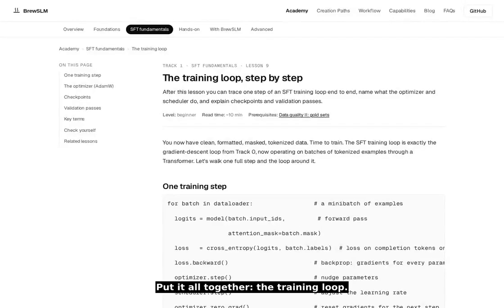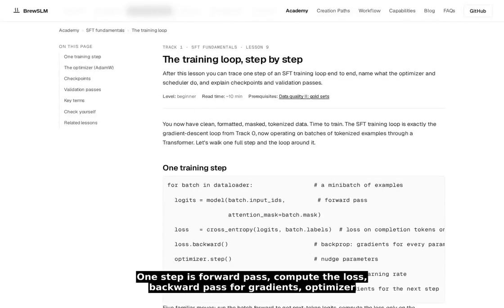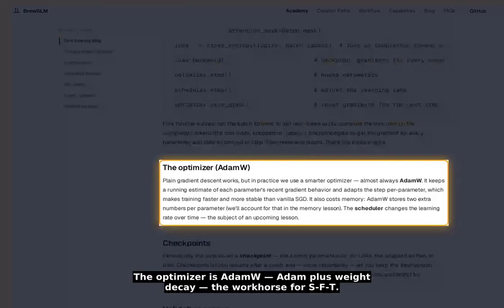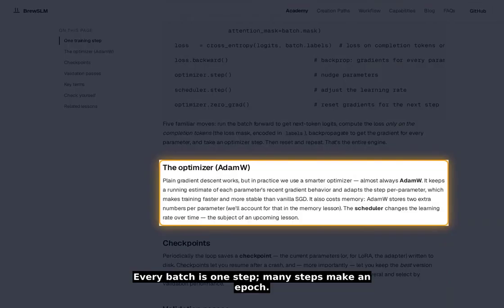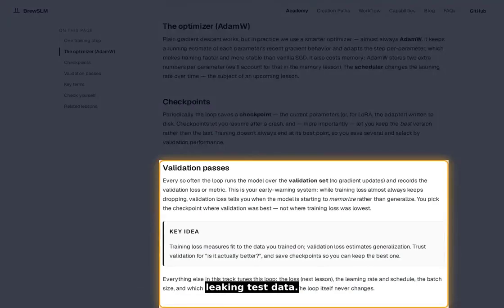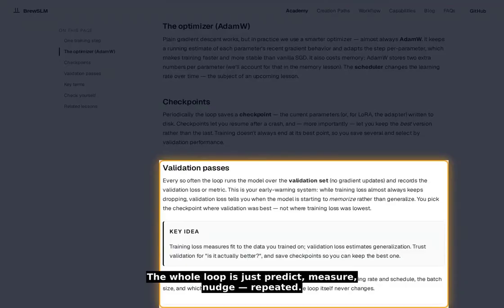Put it all together, the training loop. One step is forward pass, compute the loss, backward pass for gradients, optimizer step to update the weights. The optimizer is AdamW, Adam plus weight decay, the workhorse for SFT. Every batch is one step, many steps make an epoch. Checkpoints save the model, so you can resume or roll back. Validation passes run on the held-out set, so you can watch the eval loss without leaking test data. The whole loop is just predict, measure, nudge, repeated.